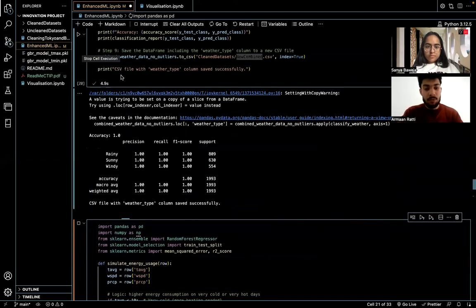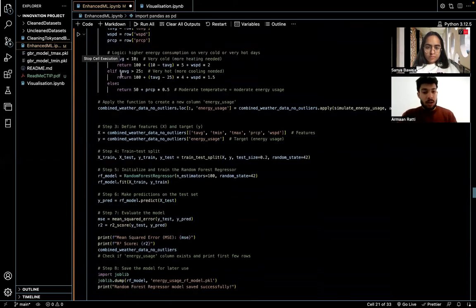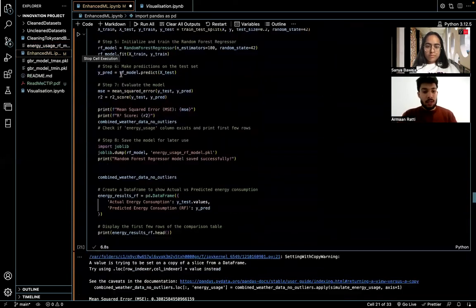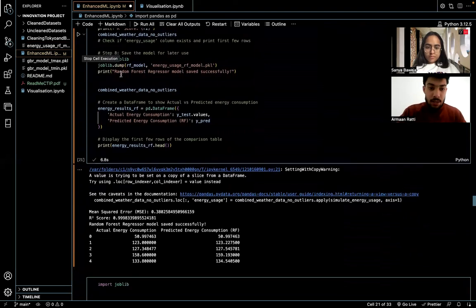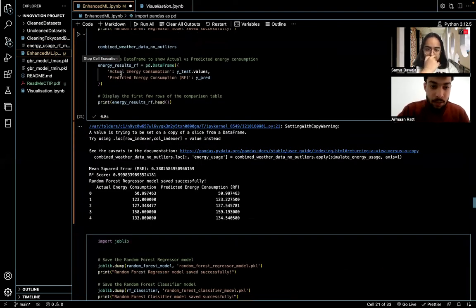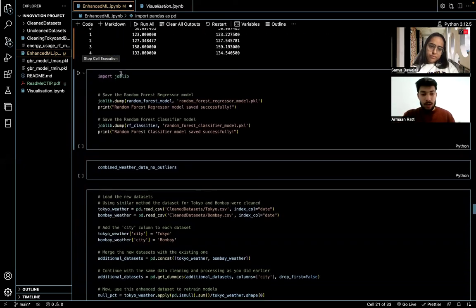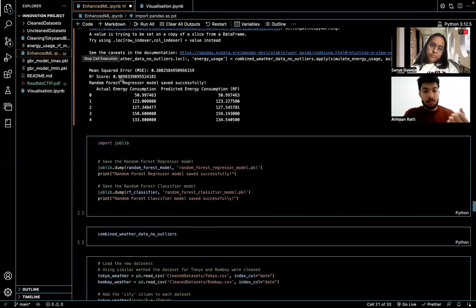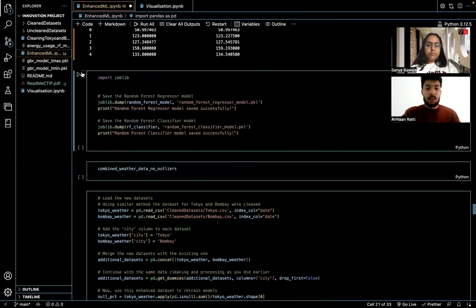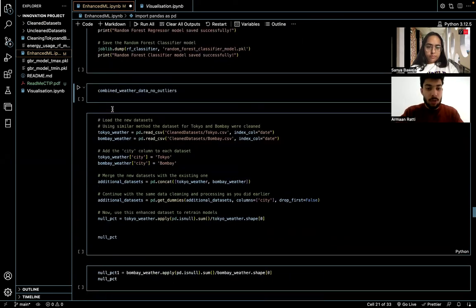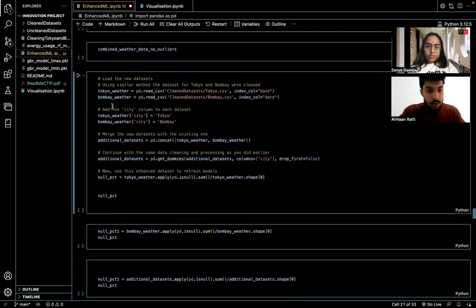And then we added one more functionality into the model, using a random forest regressor, which was predicting the energy consumption rate. For this, we used a random forest regressor, and the MSE and R square we got were pretty good: 0.3 for the MSE and 0.99 for the R square, which made the model really good. Then we saved the model to joblib.